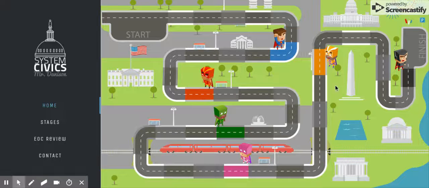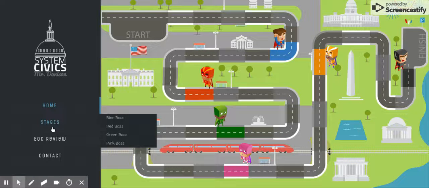So this is our home page. As you can see, here's our game board that matches the game board that's in the room. We have some tabs over here: a home tab, stages tab, an EOC review tab, and then a contact tab.